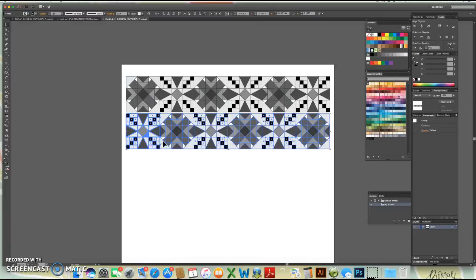So now the next thing I'm going to do is select each row individually. First I'll select this one, and then I'm going to group those into one single group as a row. So I'm going to hit Command G now, and then I want to do the same exact thing to this row here. Select them all and hit Command G.